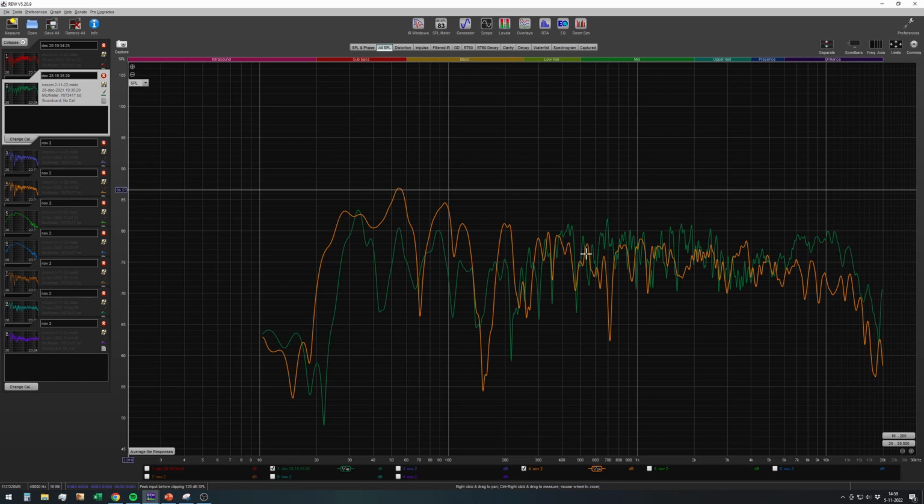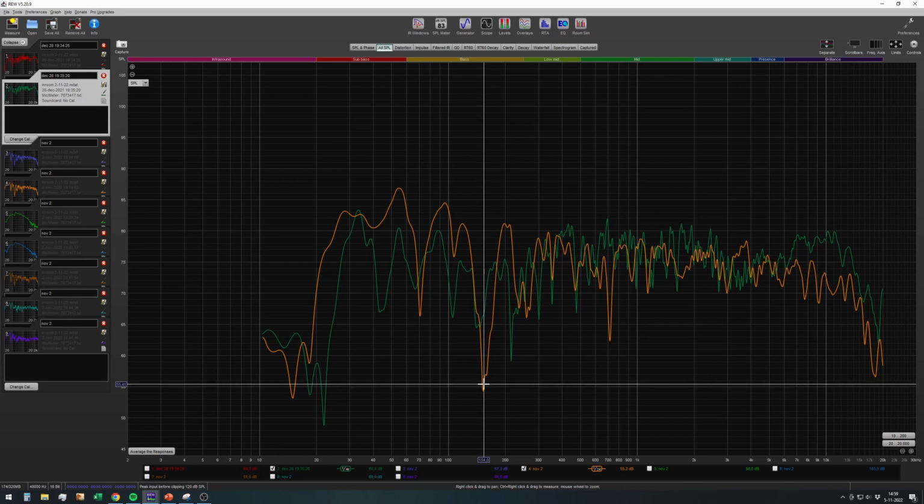And the orange one is my current setup. I have this massive hole at 153 Hertz. I can't really seem to get rid of it. It's some kind of speaker interaction. It's almost like they're out of phase. I think it's a driver issue. I really need to look into this.